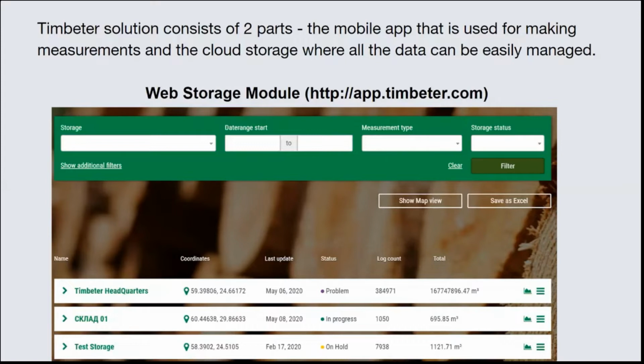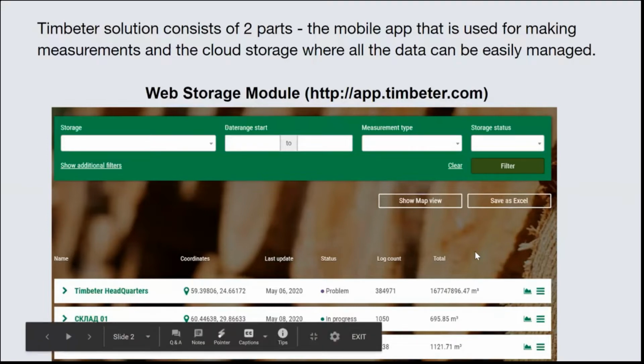When you're a small or even a big organization, you might have multiple people doing the measurements at different locations, and you might need to share this data with other people in the company or with your partners. In that case, all this information available on the storage module can easily be synced and shared with other people.